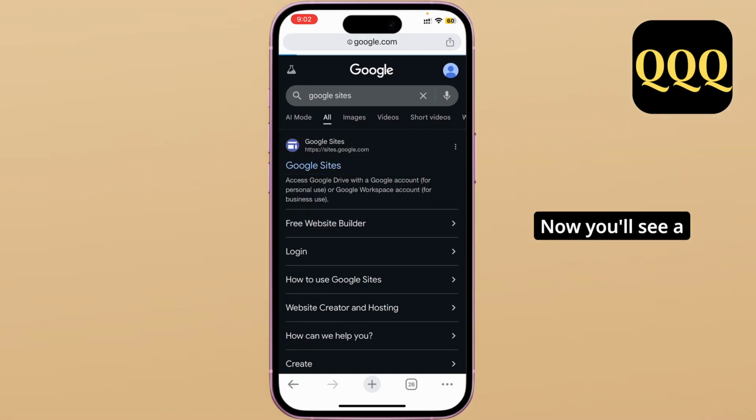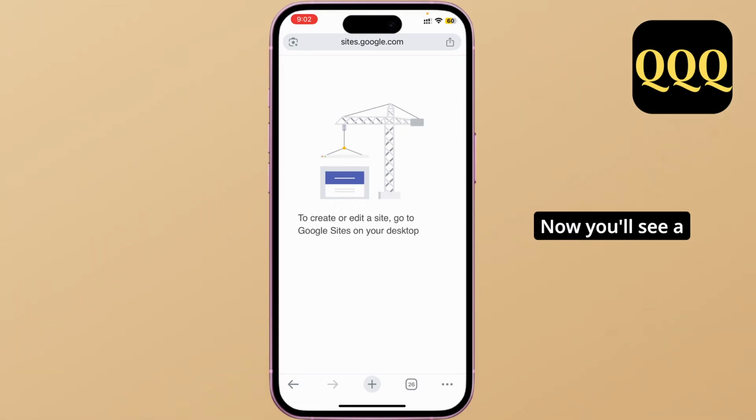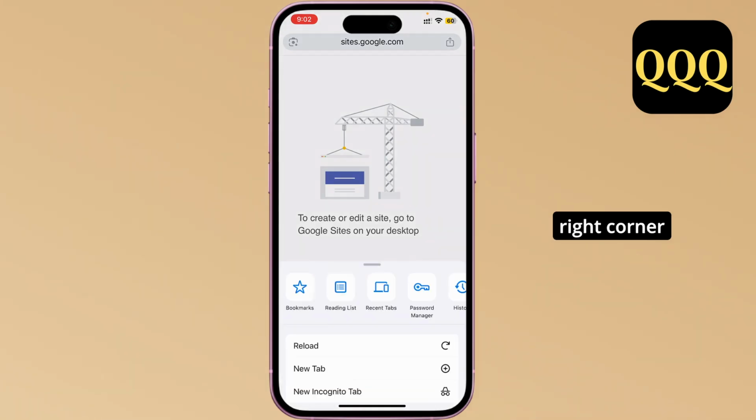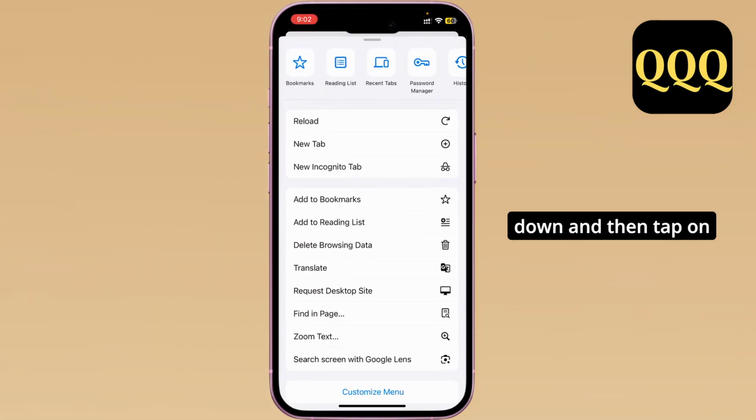Now you will see a notification telling you to create or edit a site on your desktop, but don't worry, we can still do this on your phone. So what you need to do is look for the three dots on the bottom right corner and then scroll down and then tap on request desktop site.